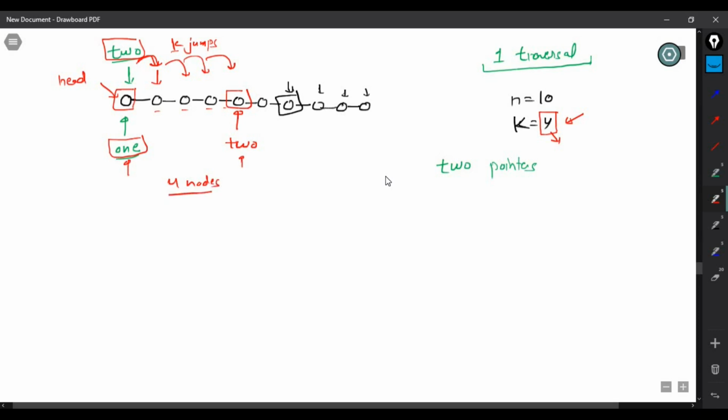Perfect. Now 1 will move ahead in this direction and 2 will move ahead in this direction. This is null. The idea is that when 2 reaches null, 1 will be present 4 nodes back: first node, second node, third node and fourth node. So 1 will be present at this node when 2 reaches null, and this is the node that we want to find.